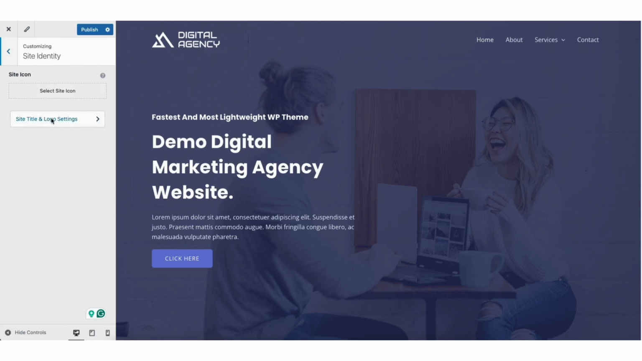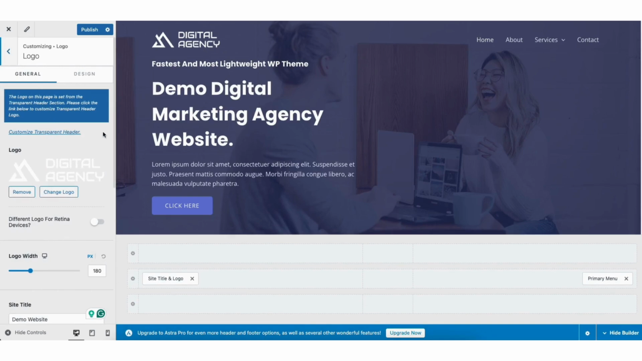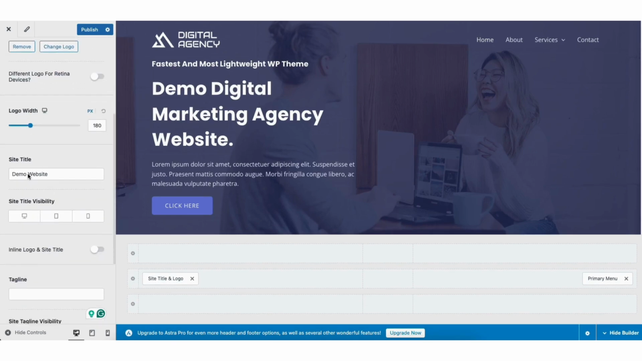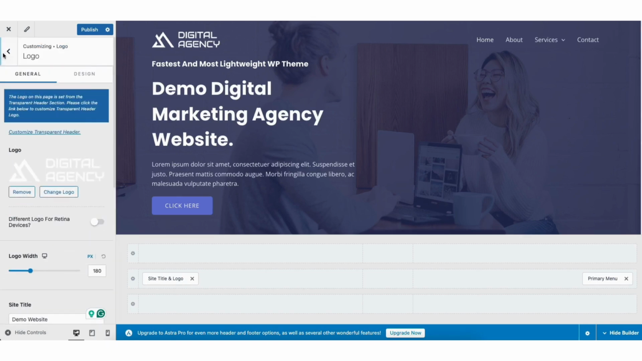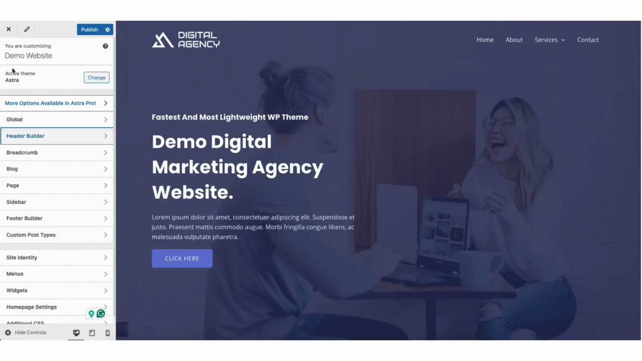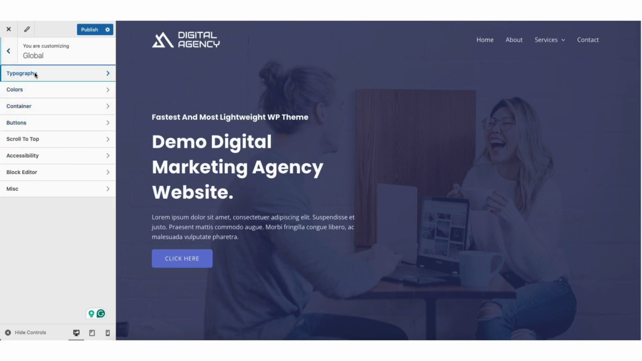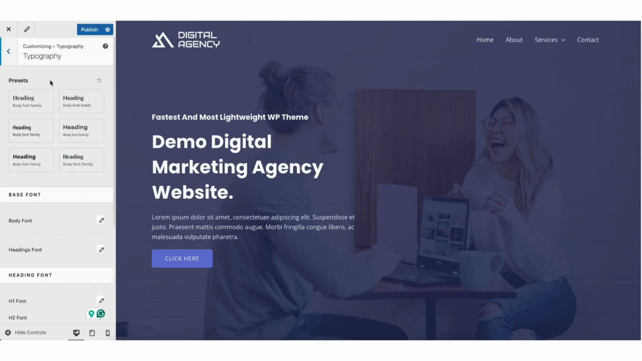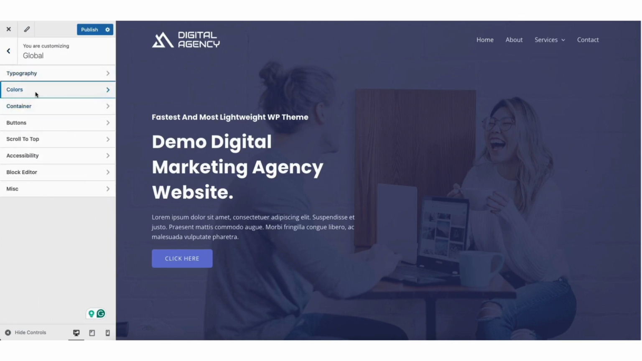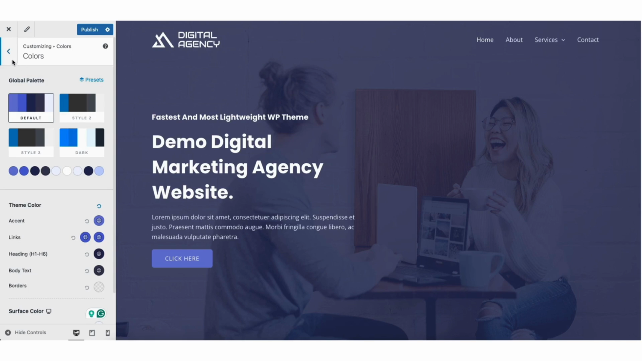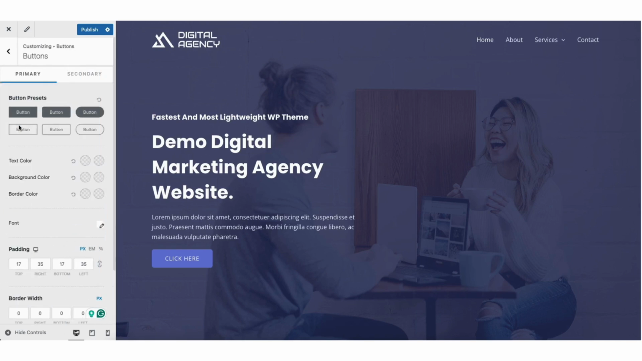If you click Site Title and Logo Settings, you'll be able to change the site title for your site. You'll see Tagline is where you can change the tagline for your site. I'll click the back button twice. If you click Global, Typography is where you can change the fonts used for your site. Colors is where you can change the colors for your site. Buttons is where you can change the button presets and colors used.